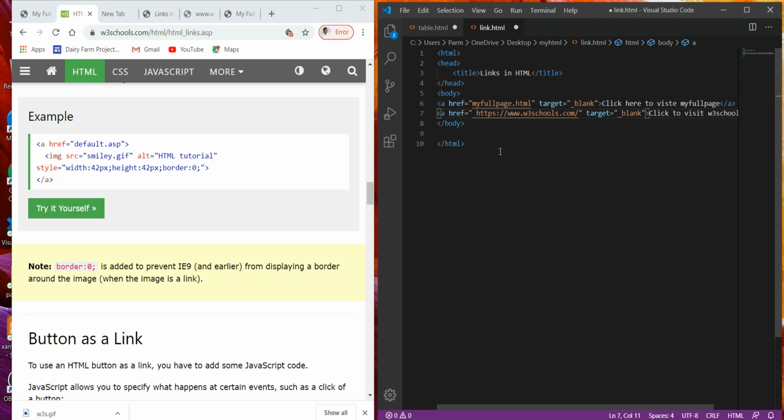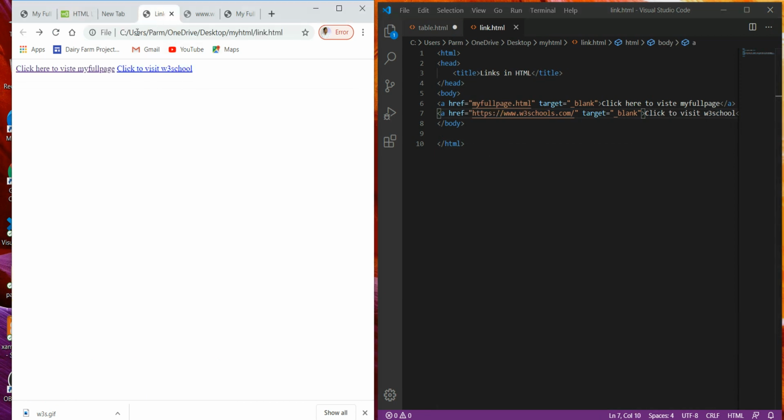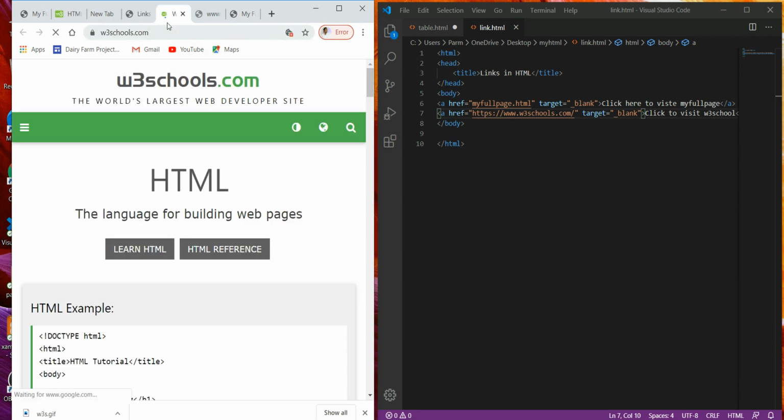Okay, save this, Control S, and just refresh this file. Now this is our visited link, and this is also our visited link. Those are links we have already clicked over here, so they are going to have the same color. So just click on this file, you will see.